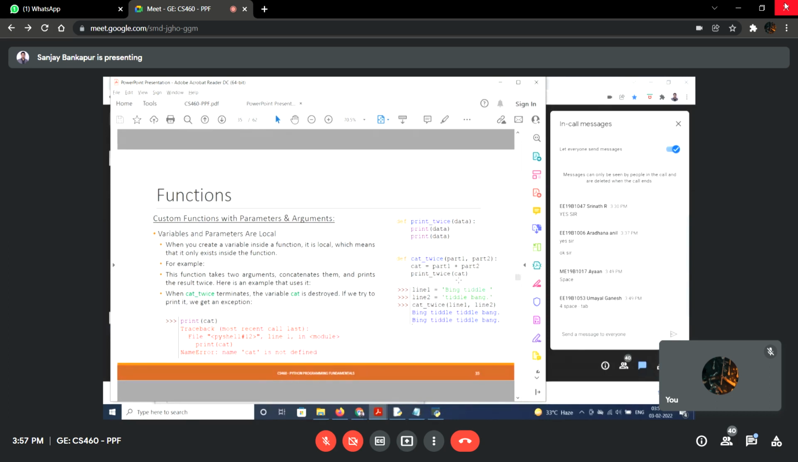And I'm trying to display that with print twice. What is this print twice? It is again a function. So I have defined 2 functions. Print twice just prints whatever it takes. It prints twice. Cat twice takes 2 values as input, both the values are concatenated and it is passed to print twice. Now, in line 1, I have taken a string. Line 1 is a variable. It has Bing tidal. Line 2 is tidal bank. So, two values I have stored.